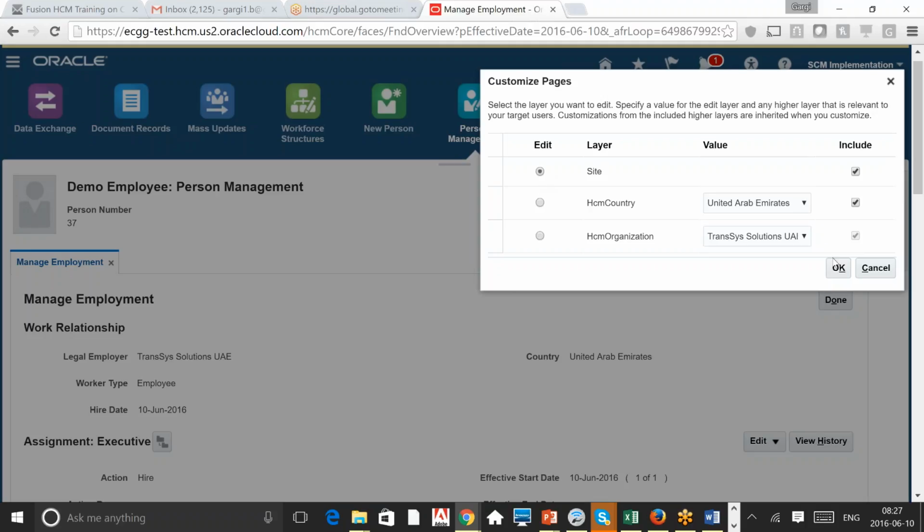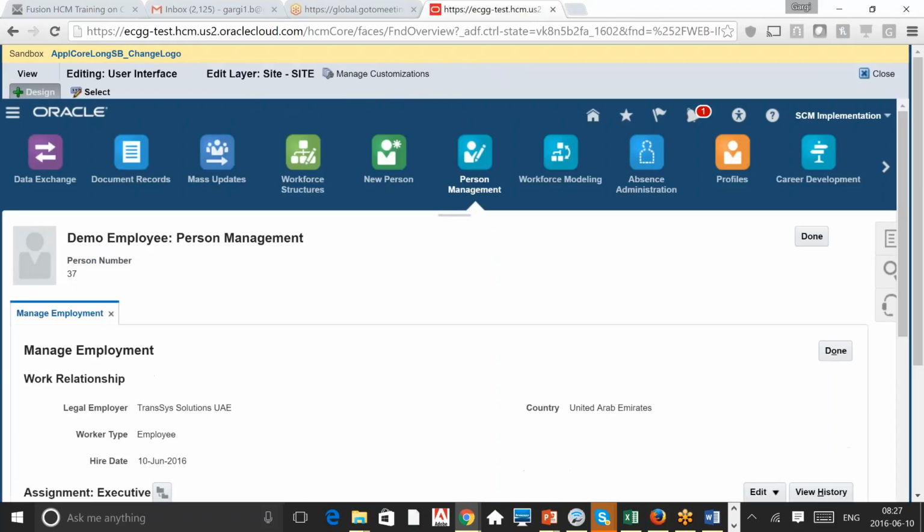So if I do it on the site level, I will select site and click on OK. Remember, even if you choose site, since you are inside a sandbox, until you publish the sandbox, that customization will be available only inside the sandbox. So it will be available only to that person's login. So suppose you have done a customization and you want to show it to your client before taking a sign off to publish the sandbox, you can activate the sandbox from that client's login and then take the sign off and then publish the sandbox for everyone.